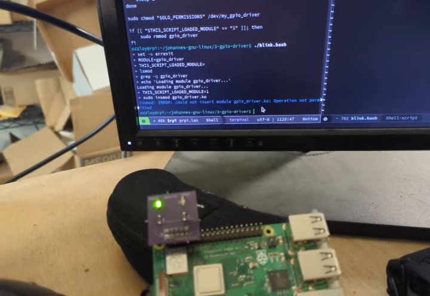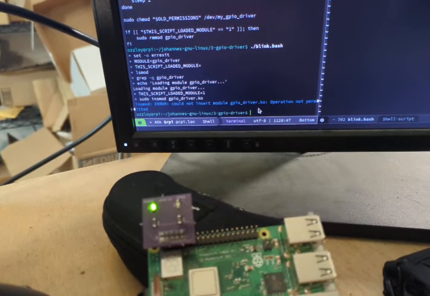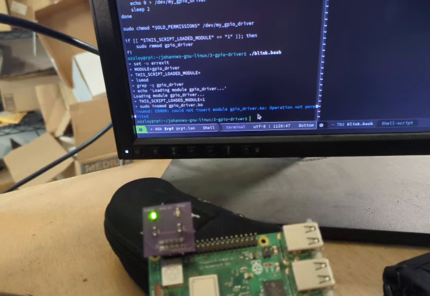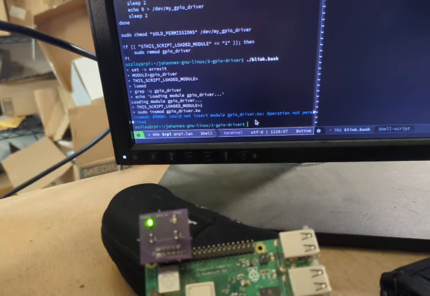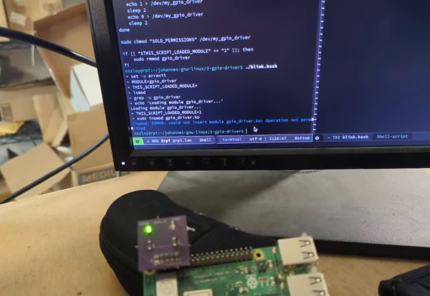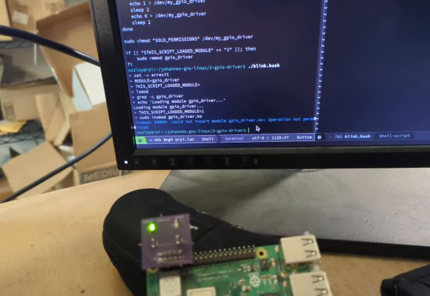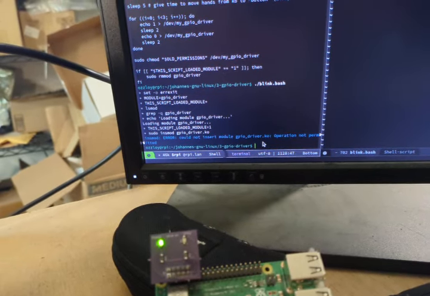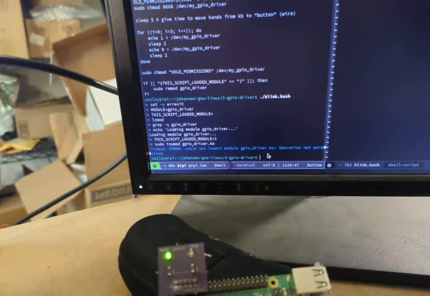Uh-oh. Nope. Could not ensure permission. Okay. Looks like it tried to load the module, even though I guess the module is already loaded. Okay, I'll have to fix that.